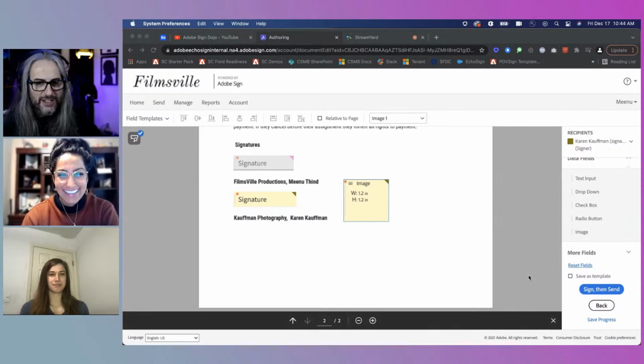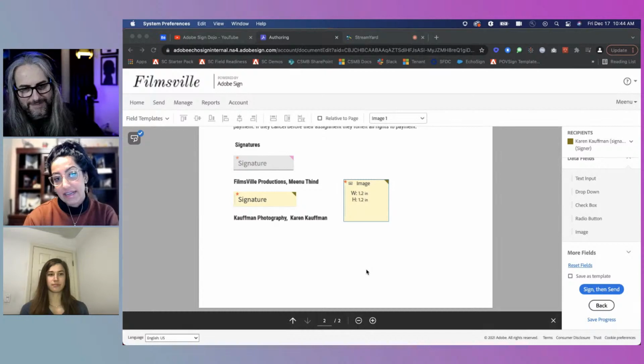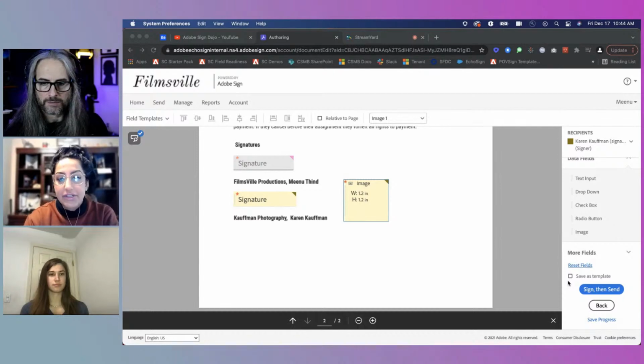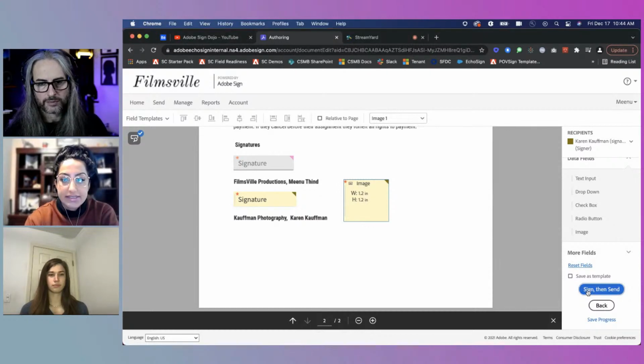All right. So now that I have all the fields that I need on the document, it's ready to send out, right? So what I'll do is, as the sender, I can either save it as a template, which will get saved into my Adobe Sign, or I could sign it and then send it. So why does it say sign and send? Because I have to sign it first and then Karen signs it. So I'll go ahead and click on sign, then send.